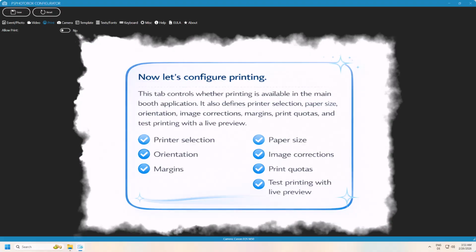Now let's configure printing. This tab controls whether printing is available in the main booth application. It also defines printer selection, paper size, orientation, image corrections, margins, print quotas, and test printing with a live preview.